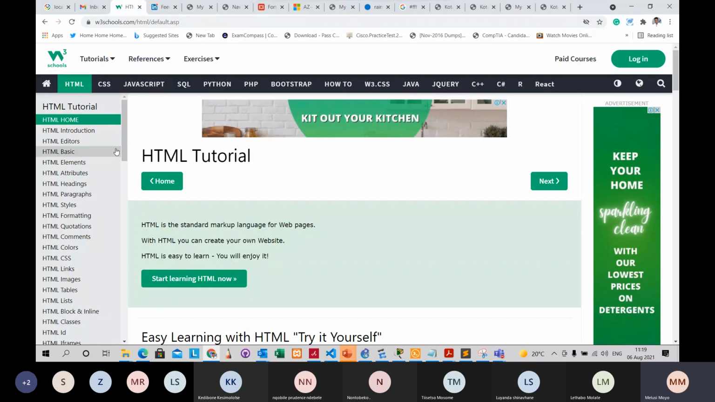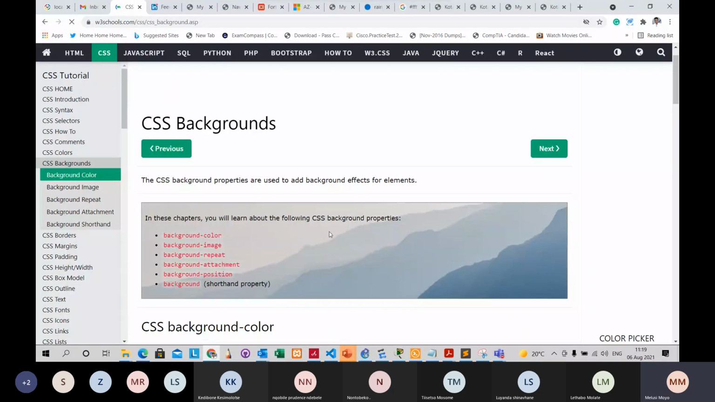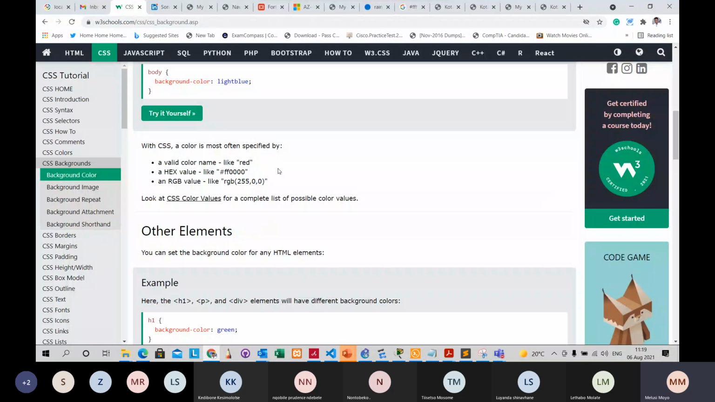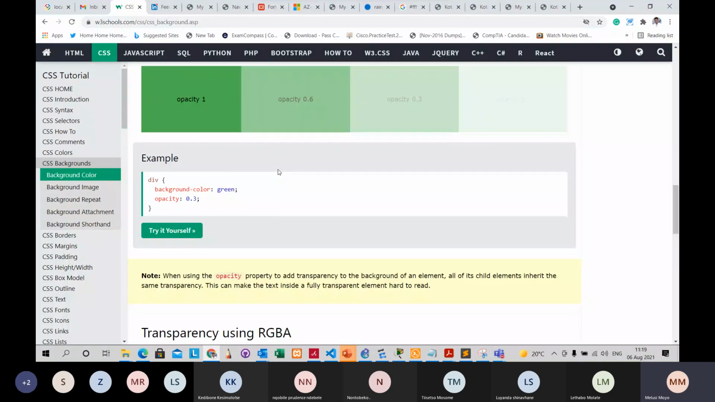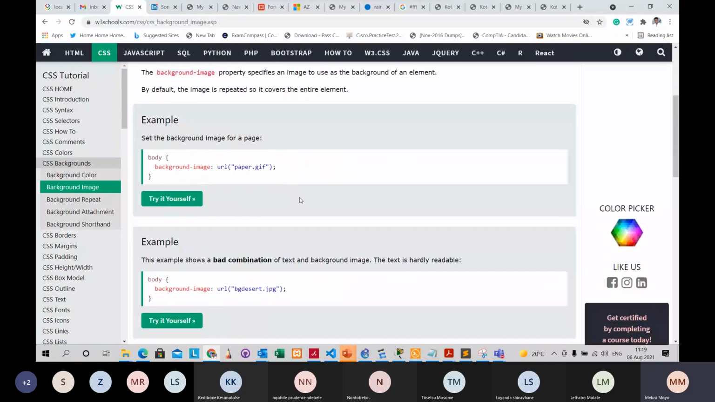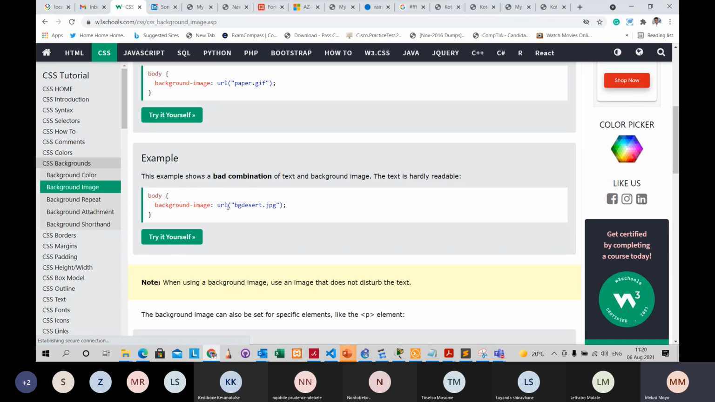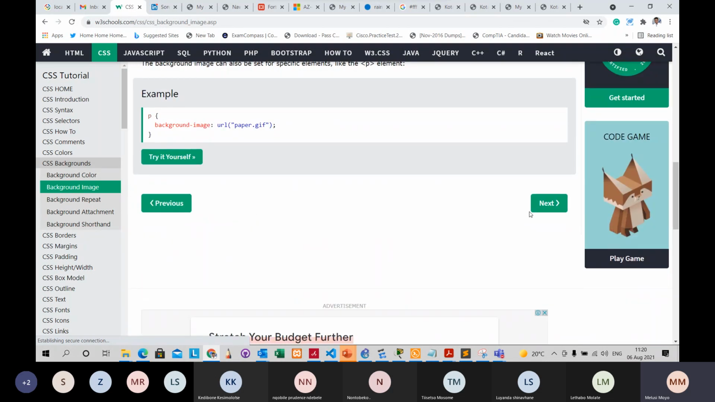This site here, and then maybe look for backgrounds, right? If you want to know about the backgrounds, you can see here the options, background color. There's the background image. I'm interested in the background image. So this is what we're doing now. It says the background image property specifies an image to use as the background of an element. So this is the line that we just applied. Background image URL, and then we typed in the name of the image that we want to use. And then you can see different options.